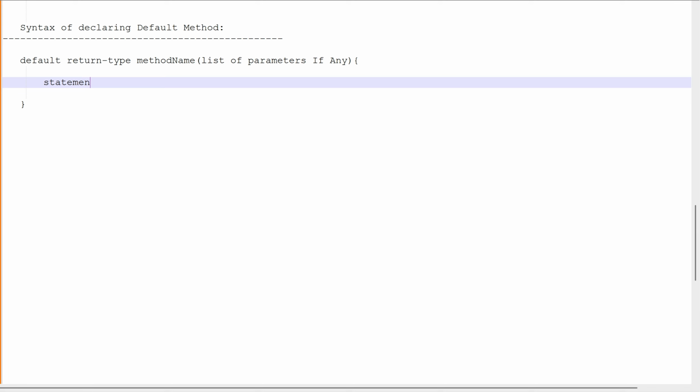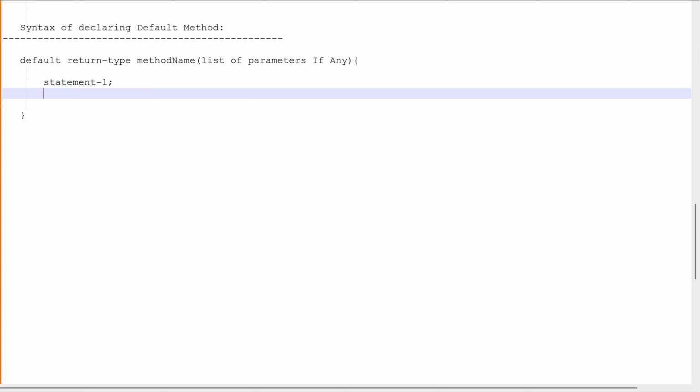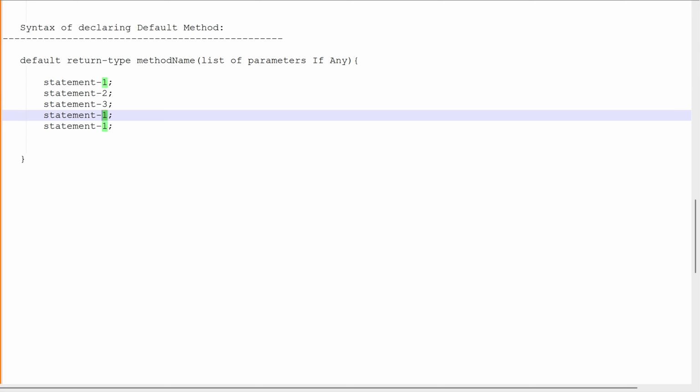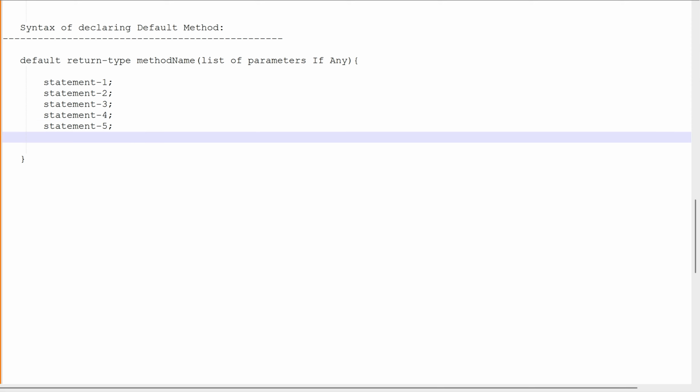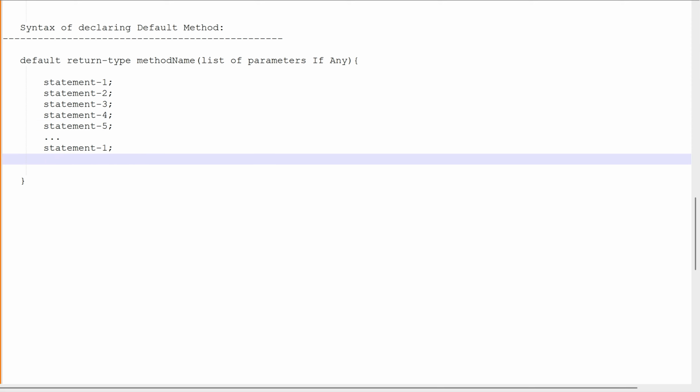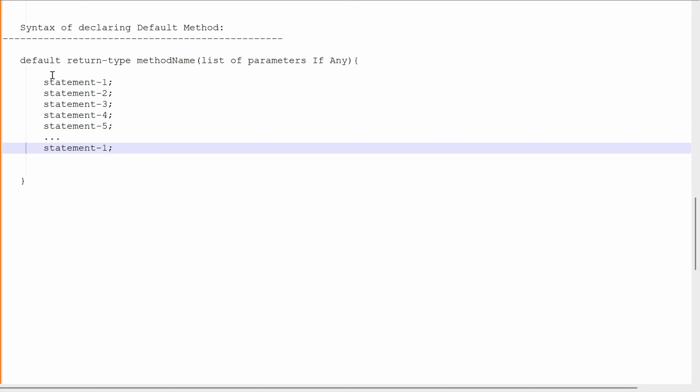Statement 1, statement 2, statement 3, and so on. In the body we can write statement 2, statement 3, statement 4, statement 5, and so on, up to N statements.